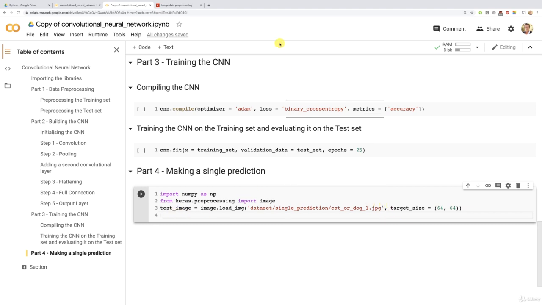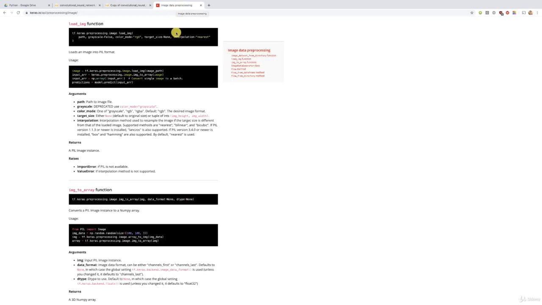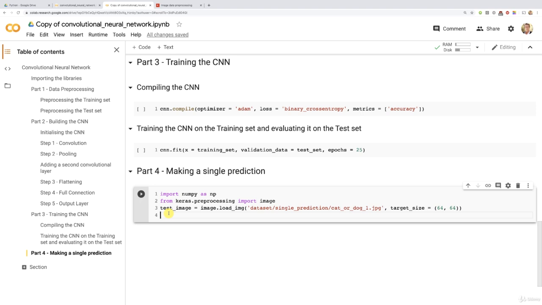And the way we're going to do this is with another function of this image data preprocessing module, which is exactly this one, image to array, which converts indeed a PIL image instance into a NumPy array, which is exactly the format of array expected by the predict method. So we're going to use that function right away to convert our test image, which so far has the PIL format, into this NumPy array format.